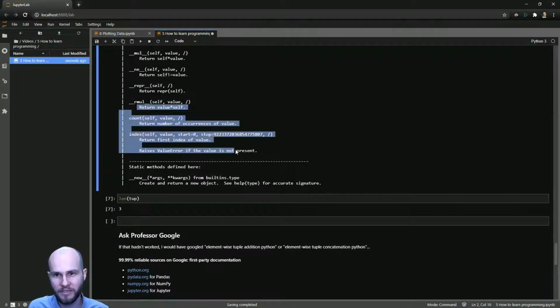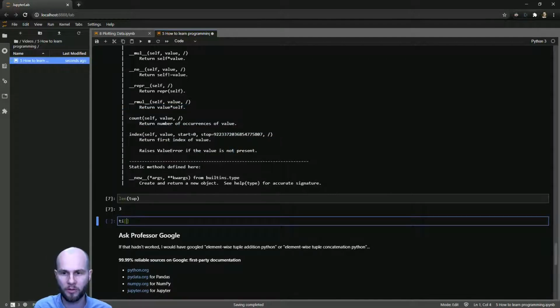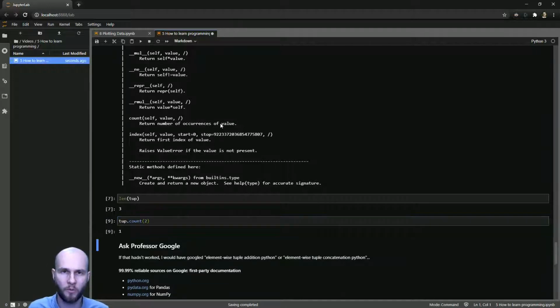These down here are more traditional methods, where I have to do tuple dot count. Then you can see that this method returns the number of occurrences of a value. So if I did tuple.count of 2, it comes back with 1 because there's one instance of 2 inside my tuple.